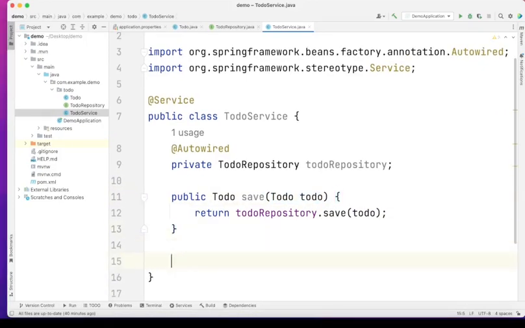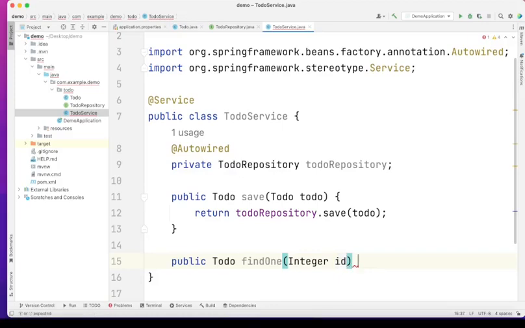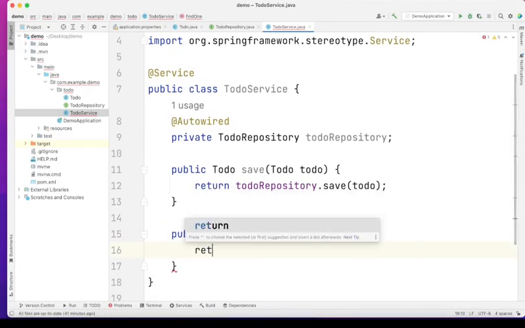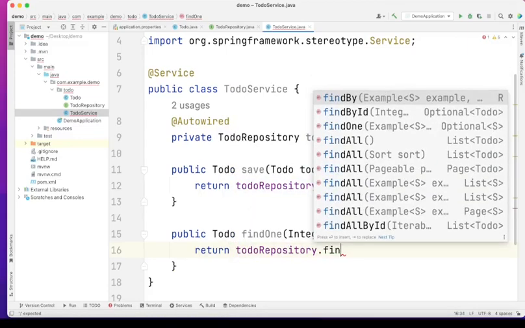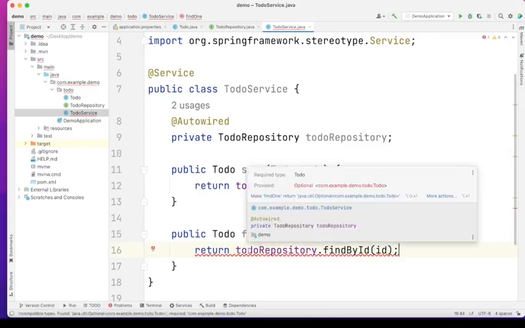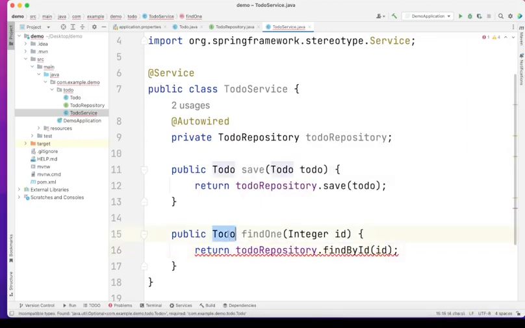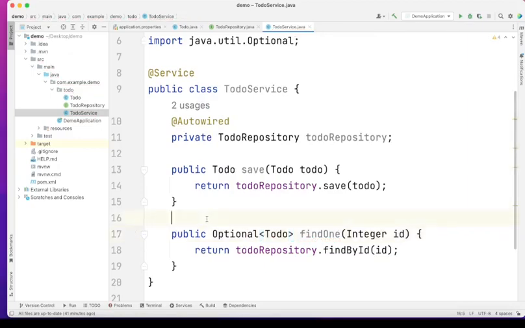The next method will be to find a Todo by the ID. So I want to say public Todo findOne. This will take the ID of the Todo we want to retrieve. And over here I want to return todoRepository.findById(id). Okay, this is going to return Optional because the Todo with that ID might not exist. So we say Optional<Todo> here.